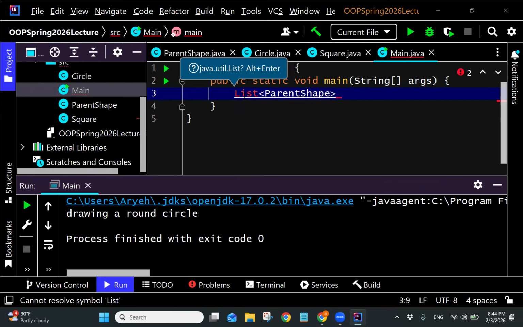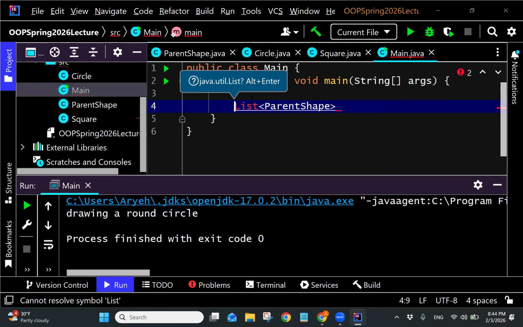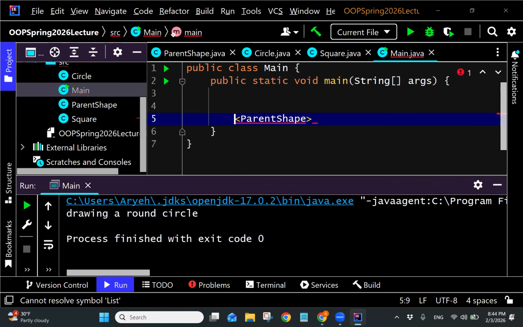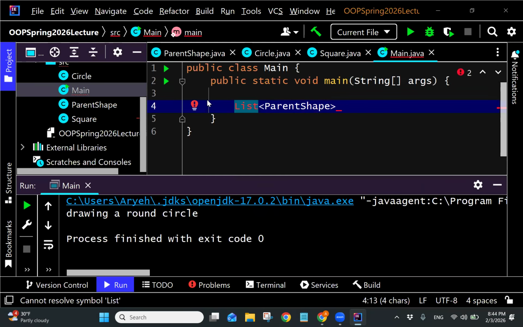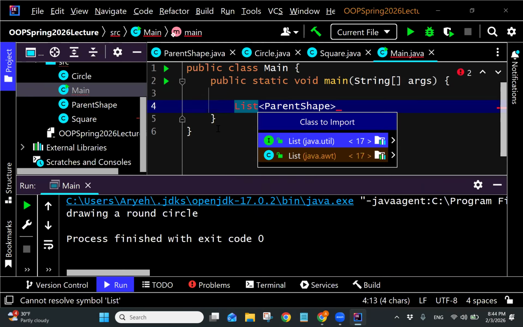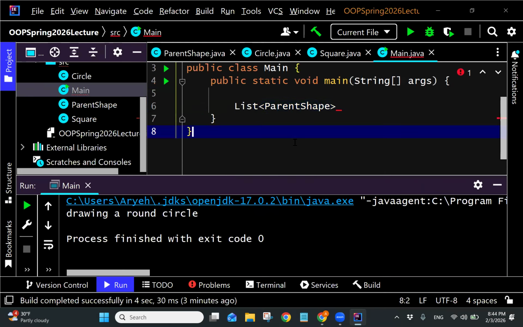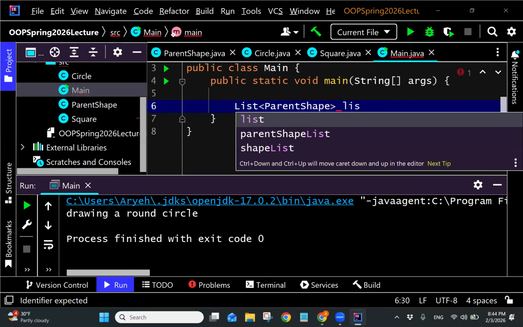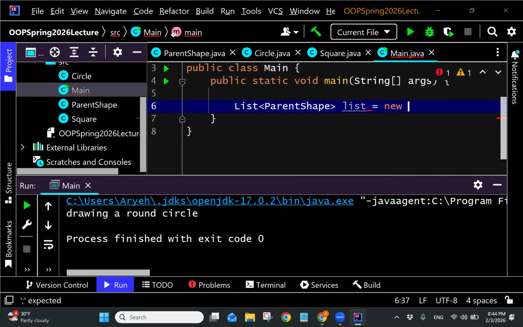I have to tell it to use the list, Alt plus Enter. So that would be that. I did Alt plus Enter. Huh? That wasn't good. There we go. Okay, so we could say list. Don't get confused about that.